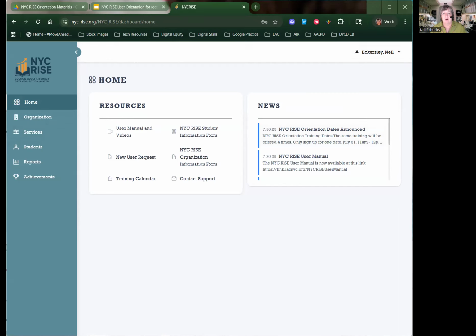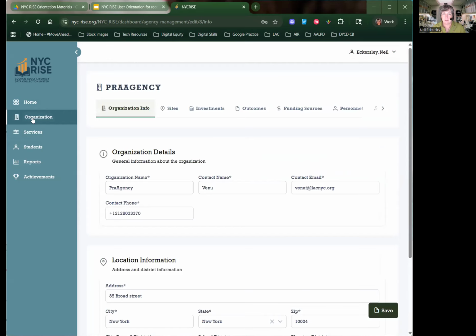Resources and news are here. And then the next section tab we have is organization. And you'll see organization is one that has several tabs going across the top as well. So we have two different kinds of navigation. We have this navigation on the left side, and on some of these sections, you're going to see that you have tabs along the top.